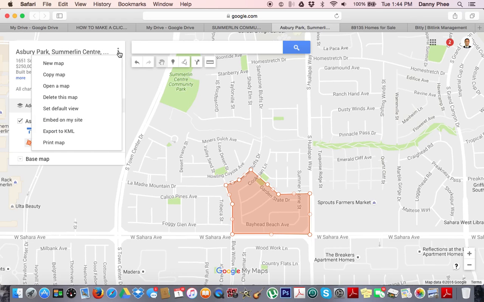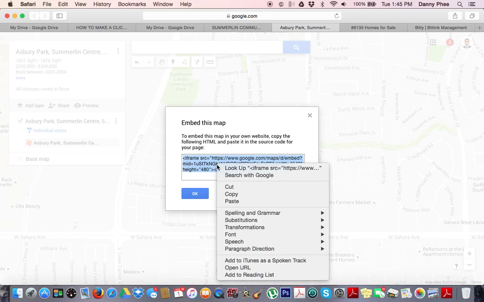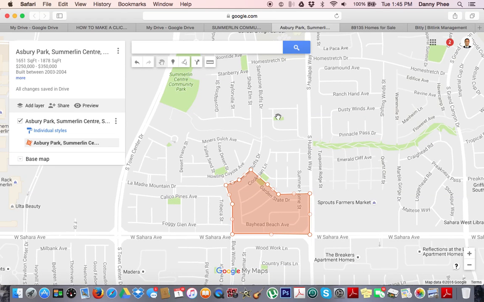So let's embed it. We're going to embed on my site. Now this is where the HTML portion of this training comes into play. This is the copying and pasting that I wanted you to do. We're using what's called an iframe code here. Well, Google is. And it allows you to copy that code, and you'll see it's basically taking this map that you created, that you just made public.